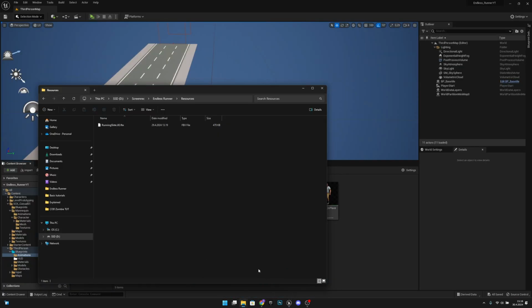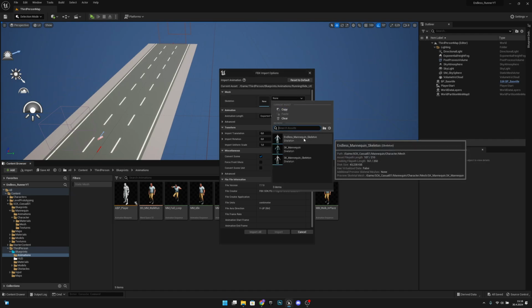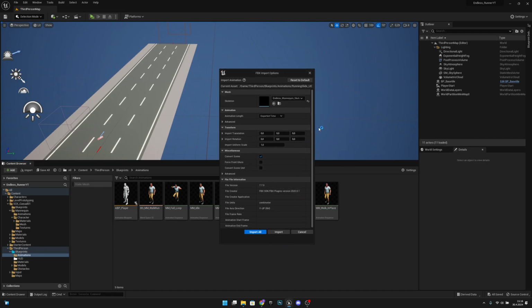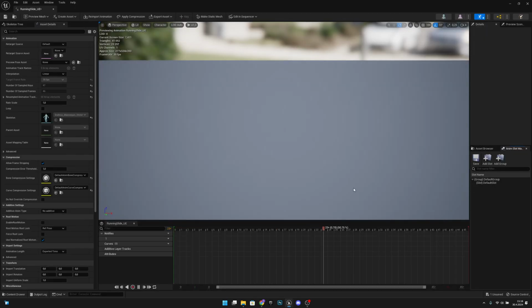Now let's import the animation that we downloaded. Let's move it to here. Let's select the skeleton. We have to select the endless mannequin skeleton. And let's check the import rotation and import translation are all zero. Let's import all. Okay, and let's open the animation.